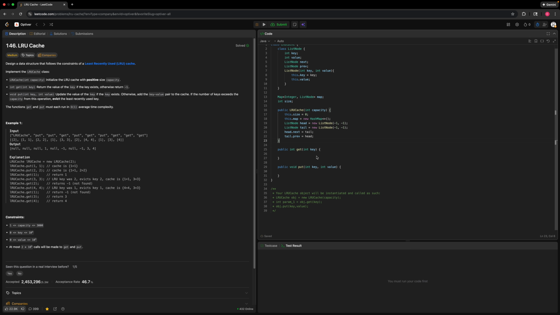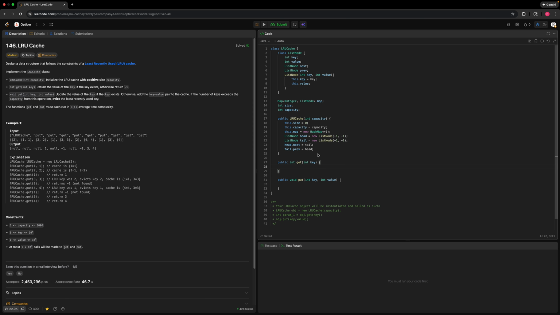Okay, now get something, so capacity, right? Now also int capacity. Capacity equal to the capacity. Oh, this will need a public.